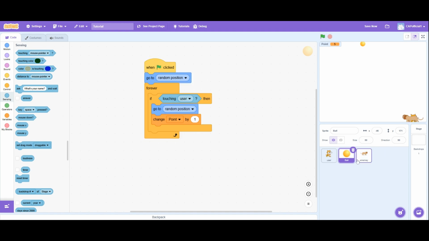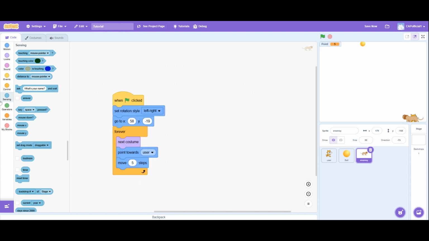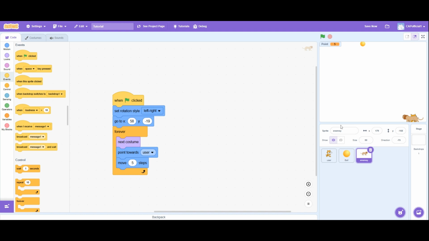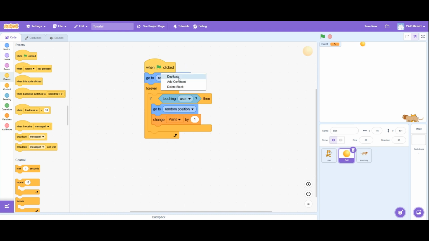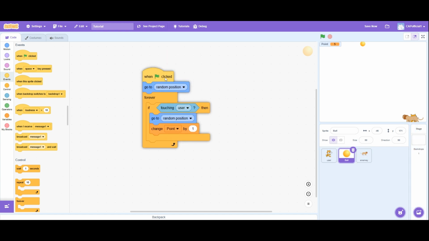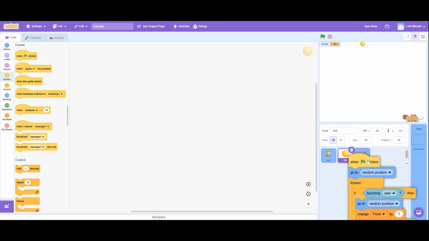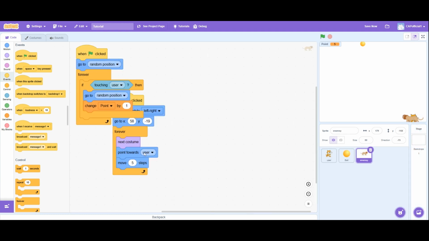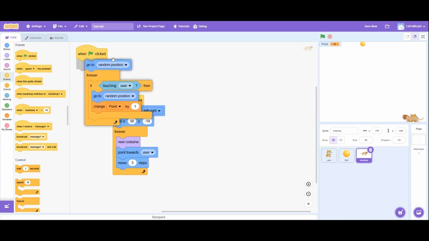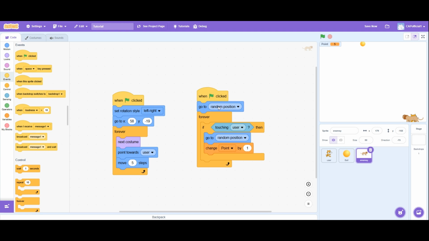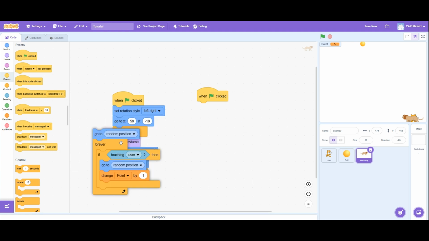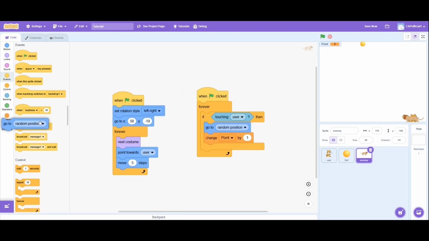So now we need the enemy to actually do something when it catches us. We're basically doing the same thing as the ball. So what we can do is click and drag it and put it on top of the enemy. Now we have 2 pieces of code that run at the same time. So we don't need this go to random position, we can just delete that. But we do need this part, if touching user.